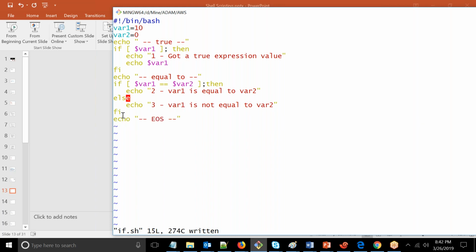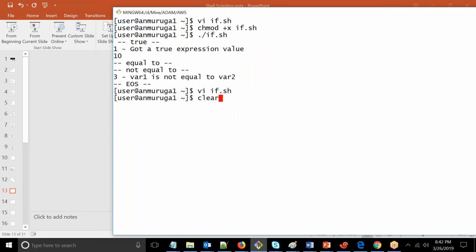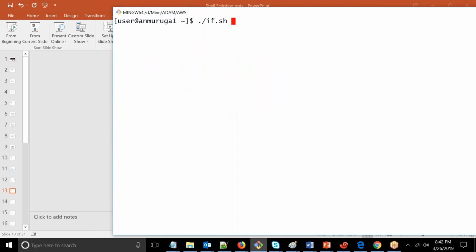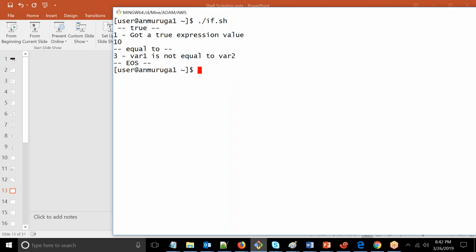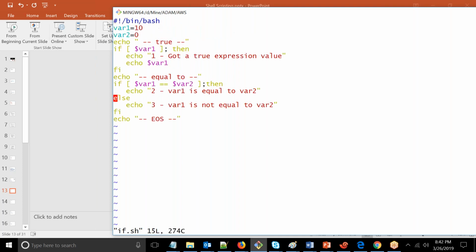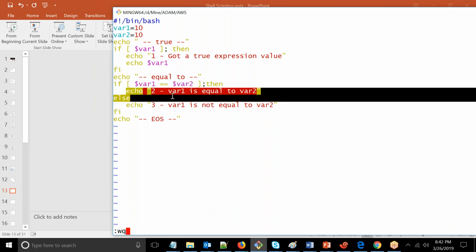Okay. Now see this. It says variable 1 is not equal. That is because this condition is not matching. Now let's change the same. See this. I'm making it equal. So now what will happen? This condition will match. So it is going to run this and it will skip this because the condition is met.